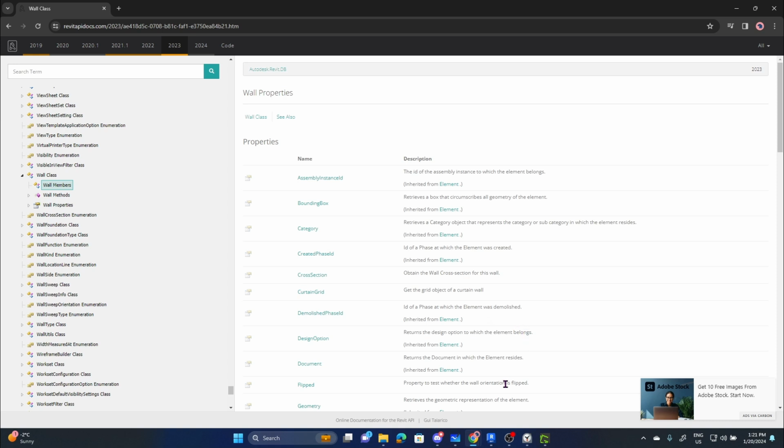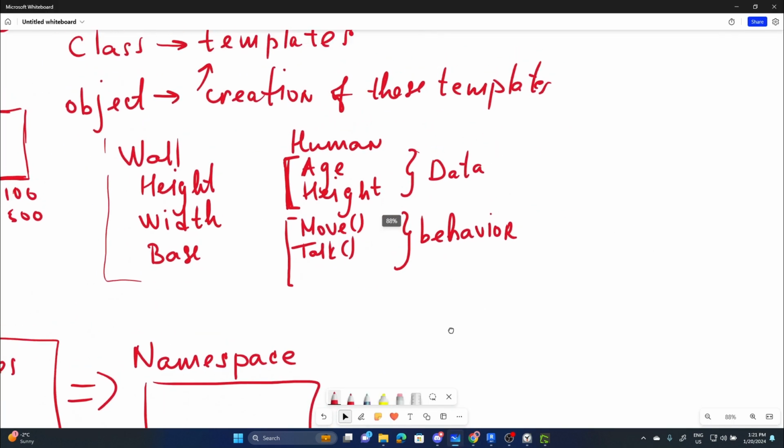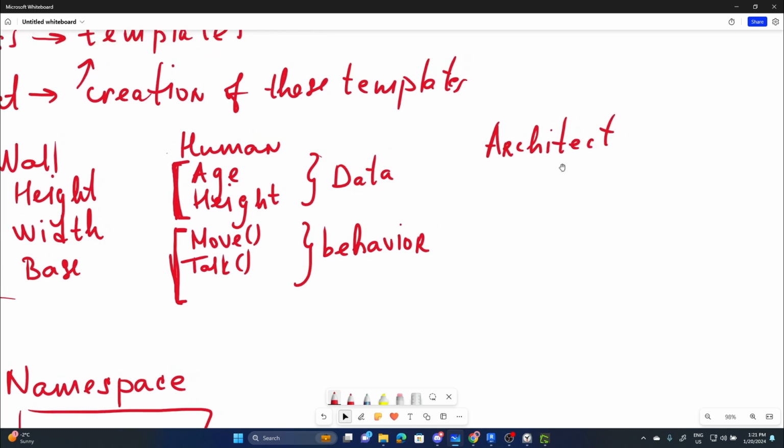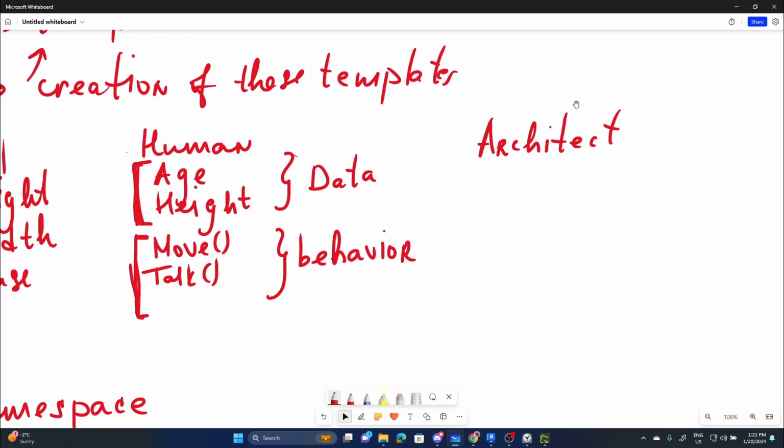Let's think about this in our example with human. So we have human, we built this. We know that it can move, it can talk, it has age, it has height. But now we want to create another class, let's say for the architect. So let's say we have a class for architect. What is a class? A class is just a template. It describes what it looks like. Let's think about what our architect looks like. It also has age, right? It also has height, probably, right?